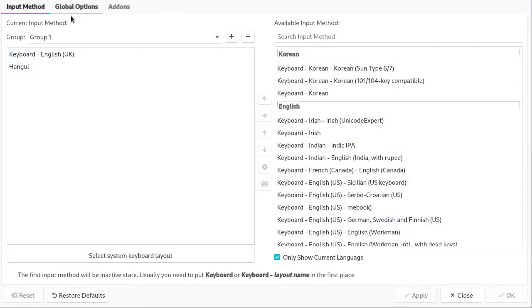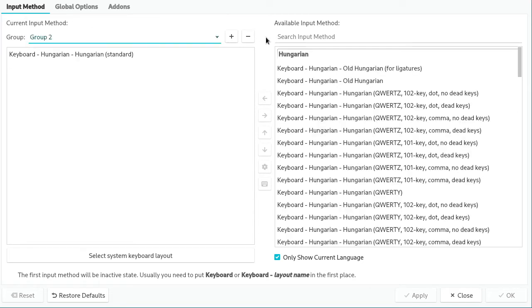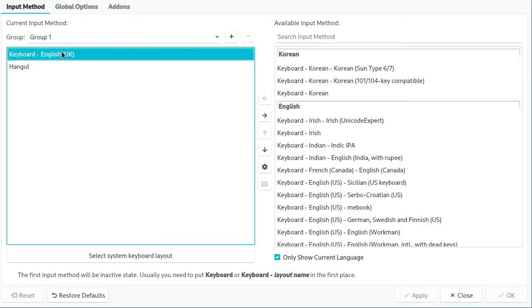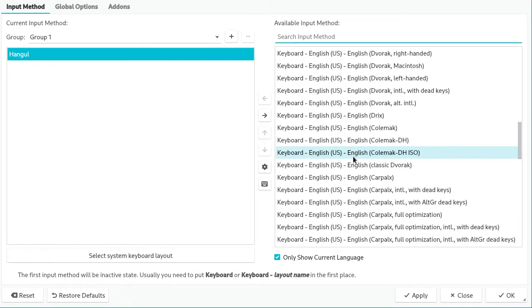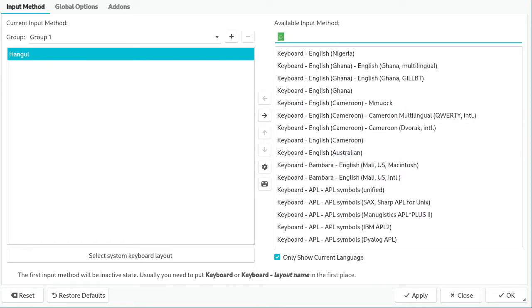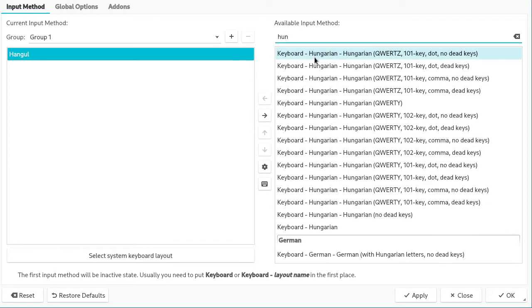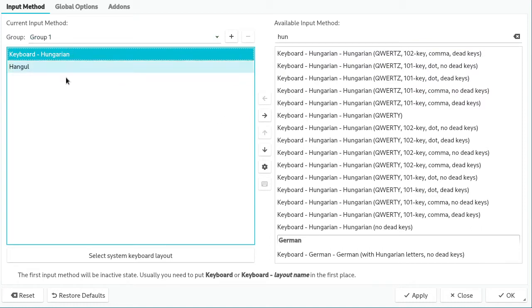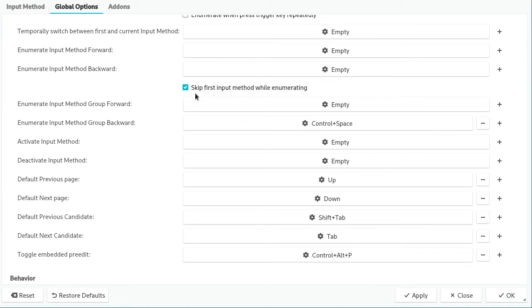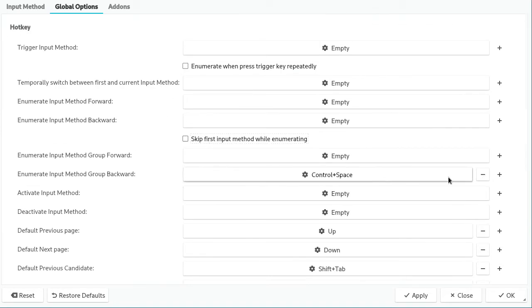So now that I remember all this, we will just remove group number 2, and we will remove the English here. And what if I just set it up to, oh, no, I can still type, because I did not apply my changes, right? It seems like it already deleted the group. So I have the Korean and the Hungarian one in group 1, and let's just uncheck this. This is unchecked in the default setting. Let me remove this one, and let's just use the control space to enumerate the input method, and let's just apply all the changes.